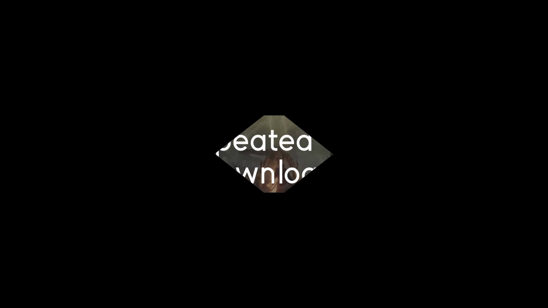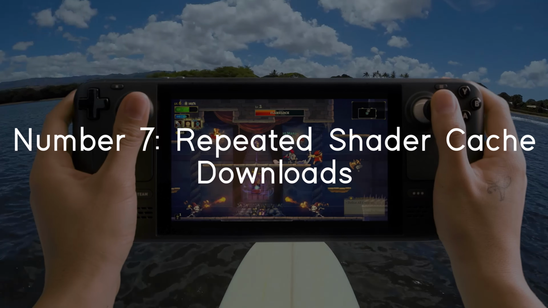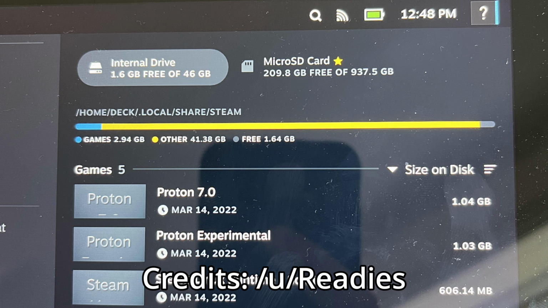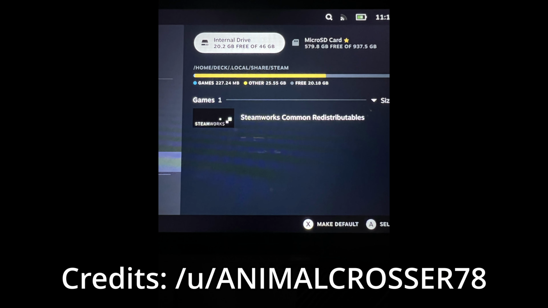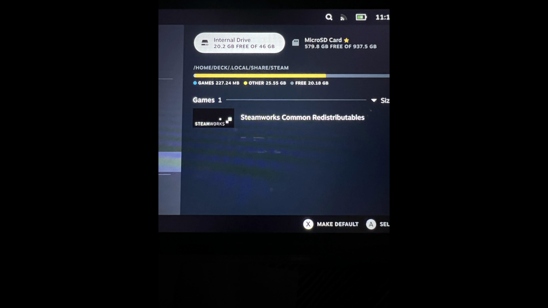Next on the list is repeated shader cache downloads. For whatever reason, the Steam Deck likes to re-download these shader caches over and over again, even if you've already updated the game. The unfortunate truth is that without these shader caches, the Steam Deck becomes a stuttery mess. And I'm totally fine with downloading these shader caches. I'm just not okay with it having to download shader caches every time you reboot the device. Surely there's some way for Valve to make these shader caches good between reboots, right? This also applies to regular old Linux as well.